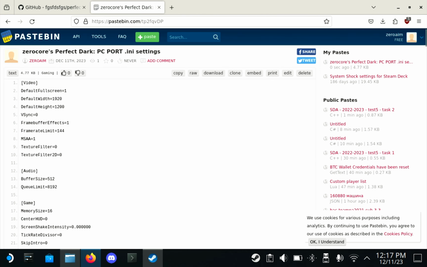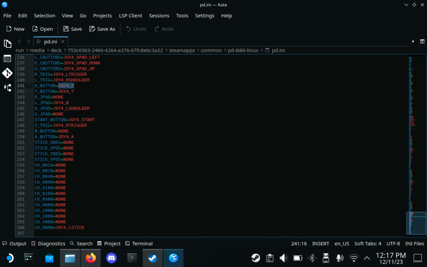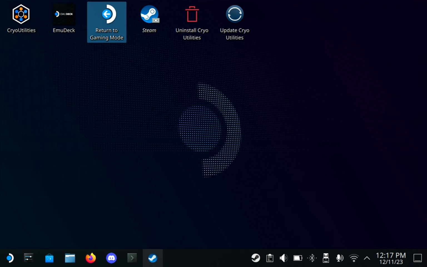But if you want to use my settings, which will make things a whole lot easier in my opinion, all you have to do is go to the pastebin link in the description down below, copy these settings, go back to the .ini file, select everything, and just replace it by copy pasting with my settings and then saving. So now you don't have to map anything manually, you're basically good to go. Now we can go back into gaming mode and play some Perfect Dark.